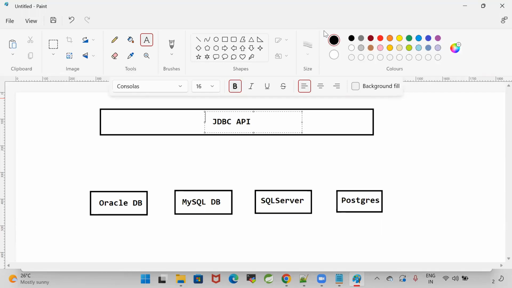Sun Microsystems is giving Java free of cost. Nobody will pay money for me. If people want your database, they will pay money for you. They will purchase your database and develop the project.